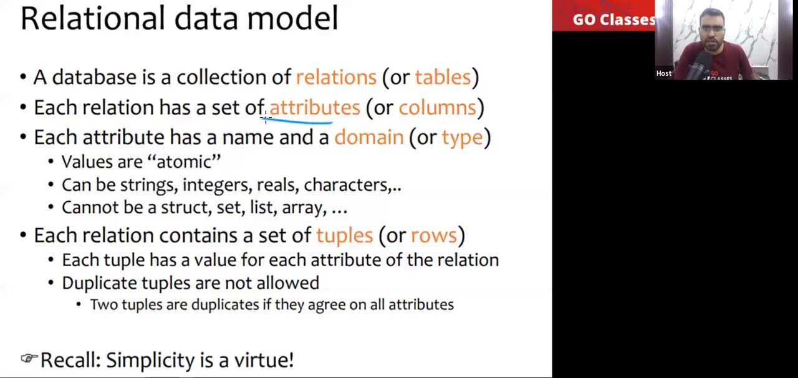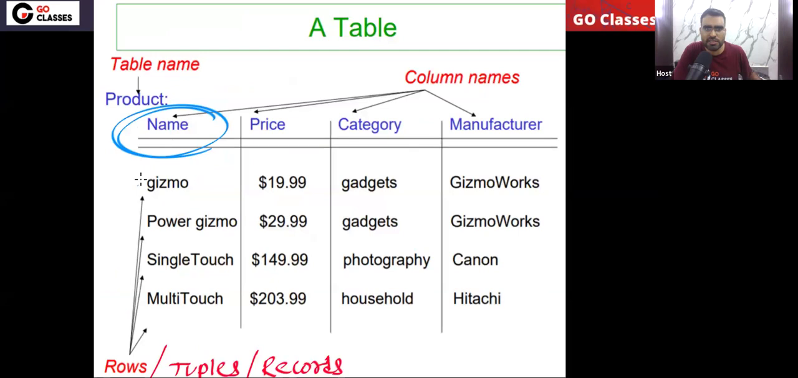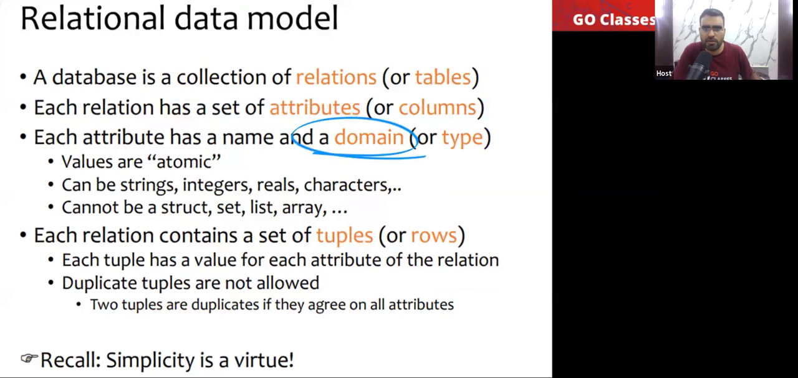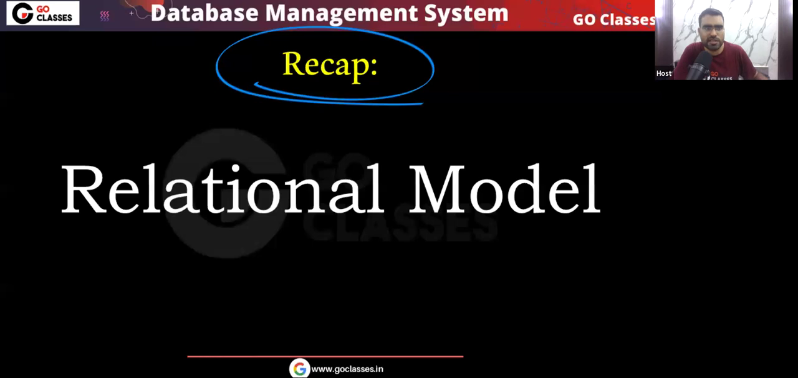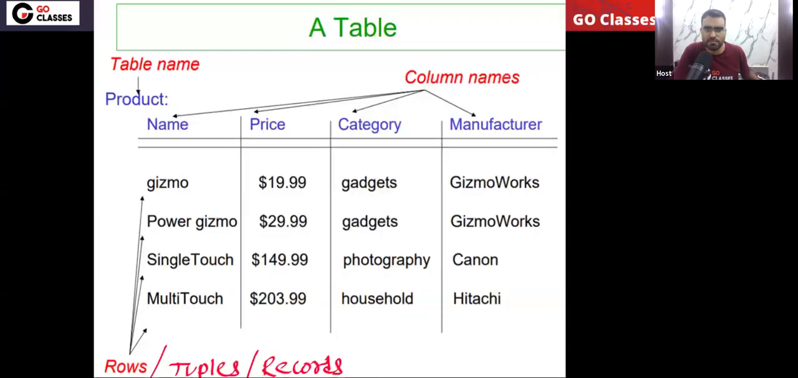Now you already know that every attribute has a domain from which it can take values. For example, this attribute has a domain of character string, and this attribute has a domain of integer, or real number. So every attribute has a domain. And remember, every domain is a set of atomic values. All these things you already know, so this is just a recap of the relational model.